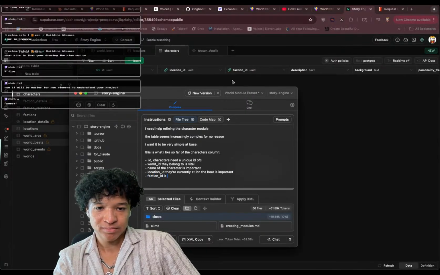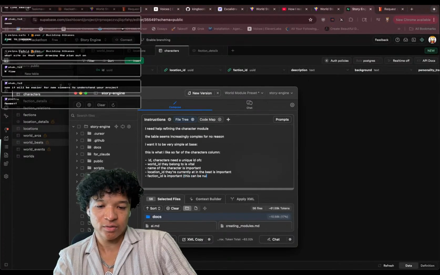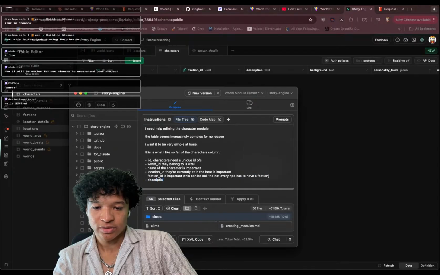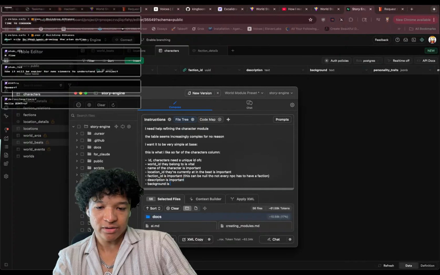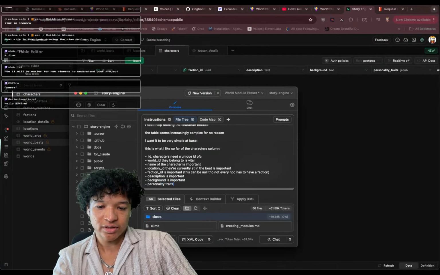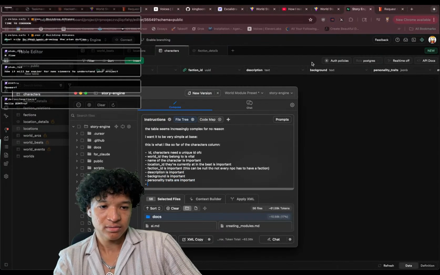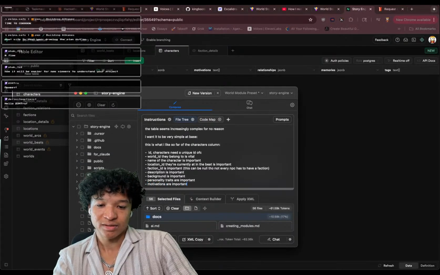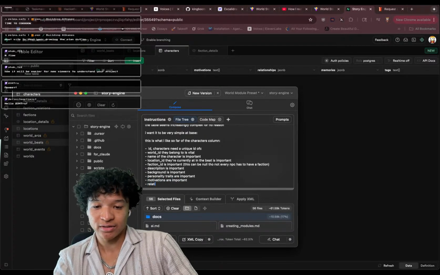Faction ID is important. This can be null though. Not every NPC has to have a faction. Description is important. Background is important. Personality traits are important. Like I like all this. Motivations are very important because that'll shape game actions.